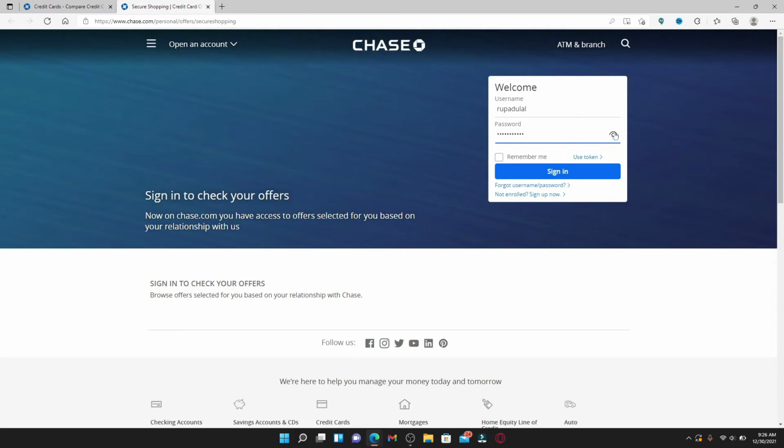You can double check your password by clicking on this little eye icon at the right corner. If you'd like the system to remember your username and your password, click on this Remember Me box. And next time you try to log into your credit card account, you won't have to type in your information since the device will remember it for you. But remember to leave it unchecked before logging into your account if you're using a public device or a shared computer.